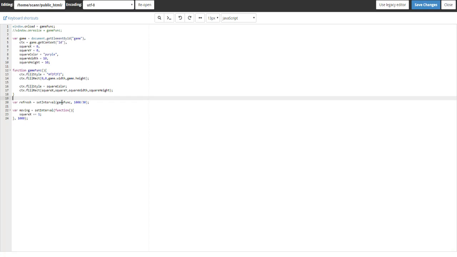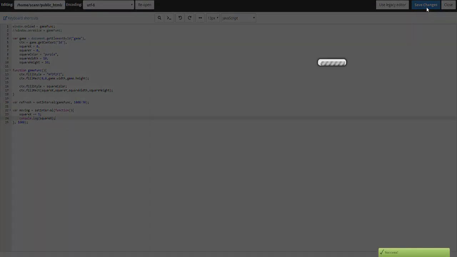That's okay. Let me just figure this out real quick. Oh, we haven't actually called our refresh. Or, hold on. setInterval, gamefunc. Let me just try something. Let me make sure this is working. Let me just console log square x and see what's happening.